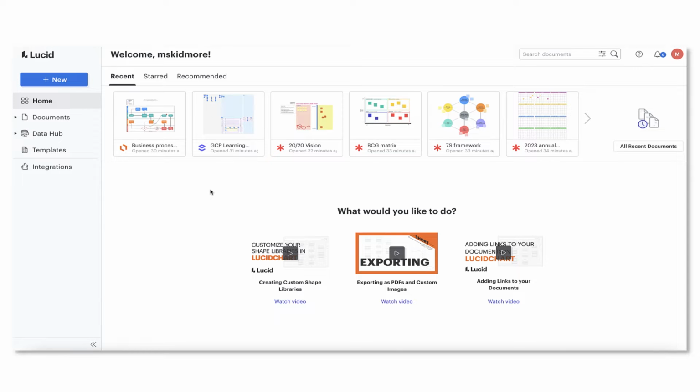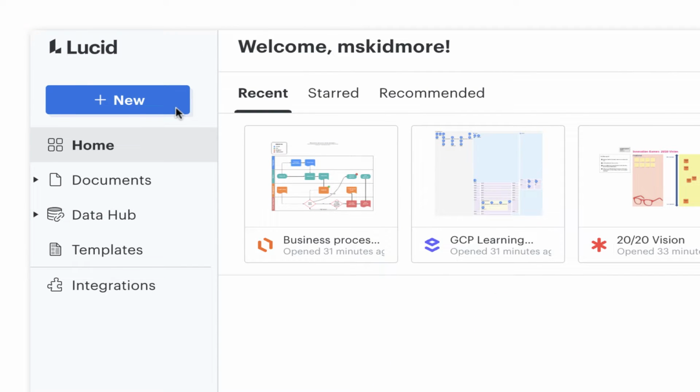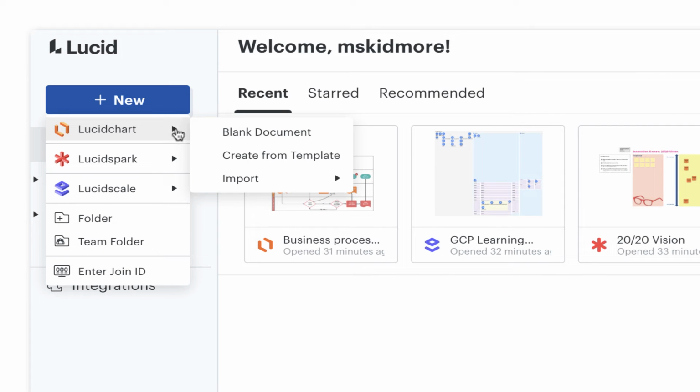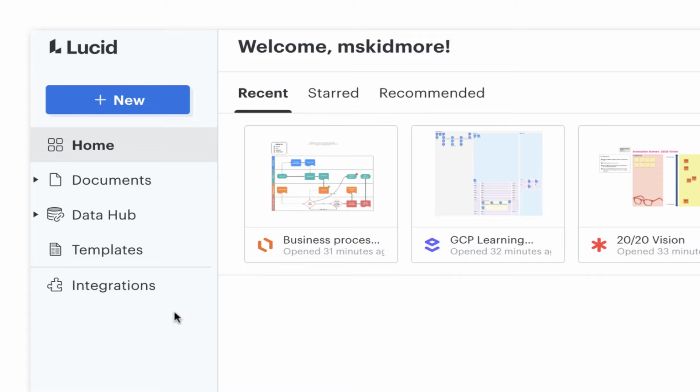When you first log into your Lucid account, you'll see that your homepage is made up of several different sections. The big, bright Plus New button invites you to create a new document from scratch, using a template, or by importing a document from a different software. The menu on the left displays different tabs and acts as your first level of organization. The first tab is Home.